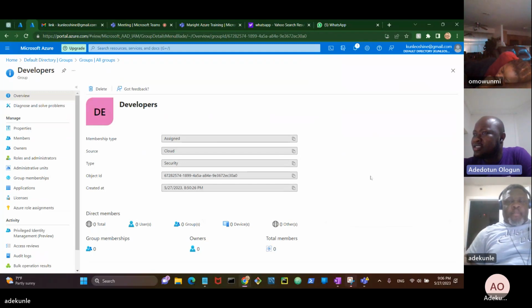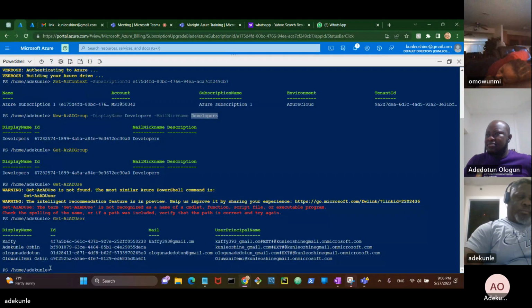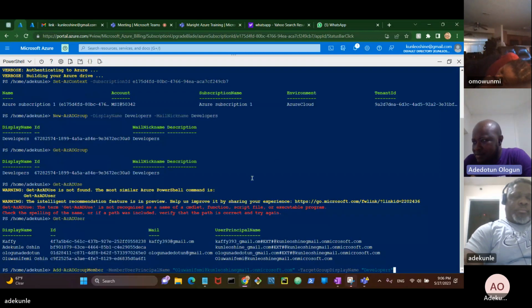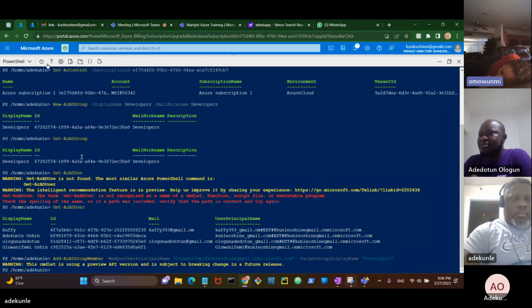So now go down there, and you'll see the second Azure portal open. So now right click and paste this. Now press enter. Hopefully this will work. This command list is using a previous version and subject to change in the future release. Good. So the command just ran. You understand? So I lost the second portal. Second Azure portal.